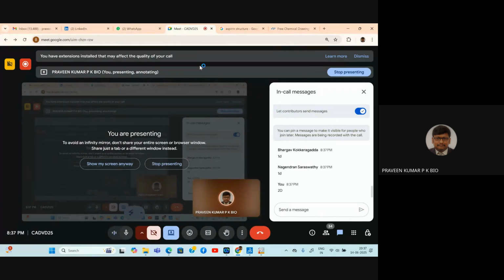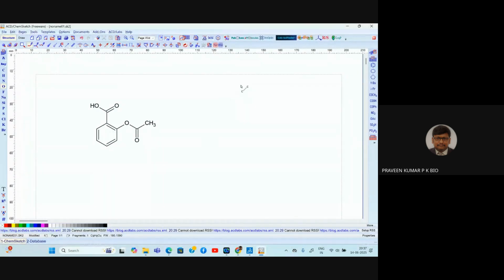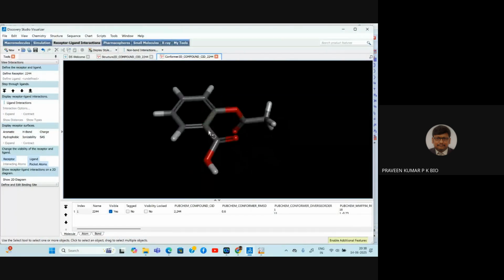Then what is a 1D structure? A 1D structure is this. See this SMILES notation. If I click this SMILES notation, you get this. This is what we call a 1D structure, the one with OC double bond O. This is actually a 2D structure, and a 3D structure is what I showed here. So this is a 3D structure.